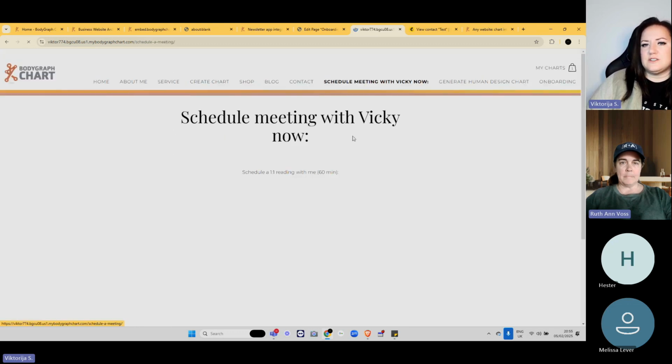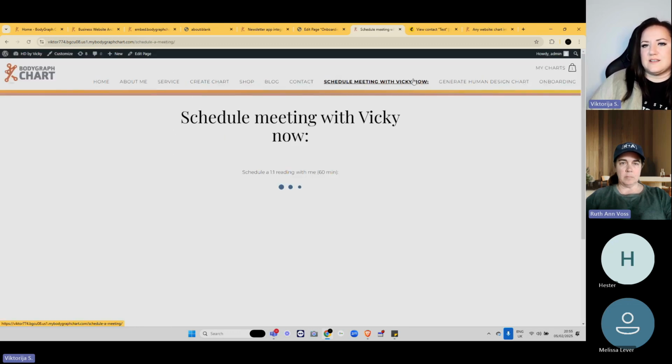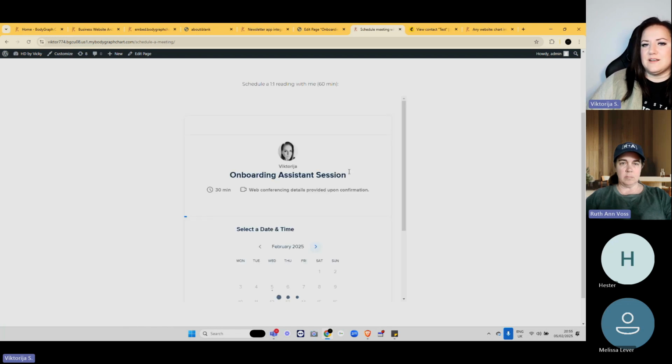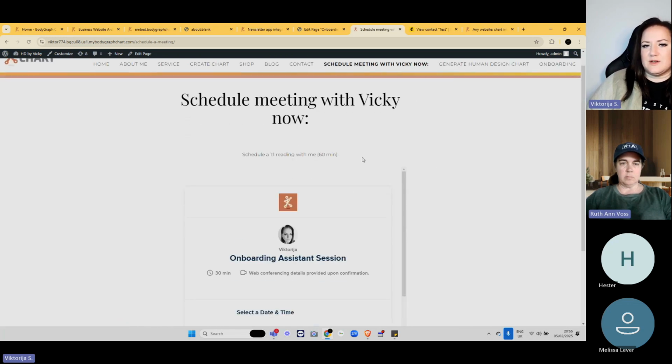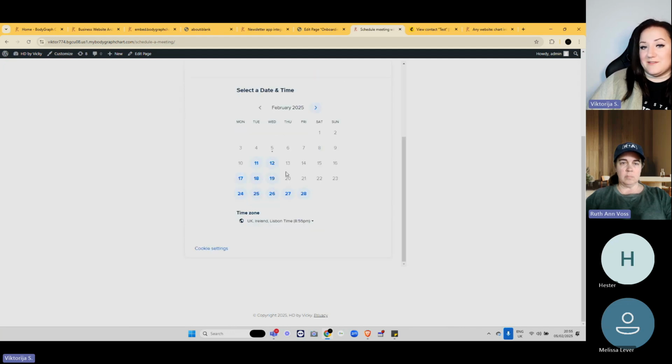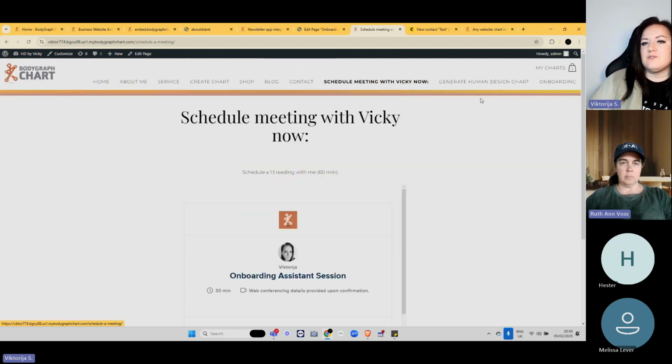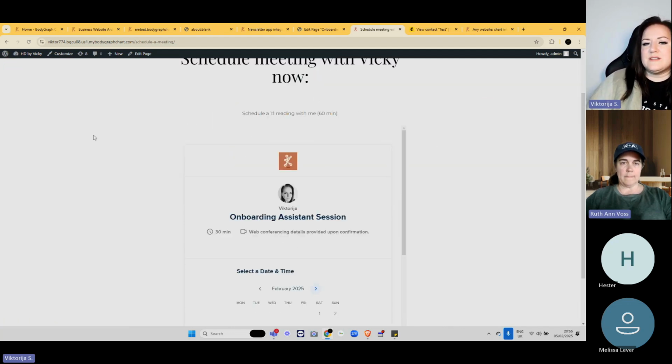Also, you can add additional pages. I added scheduling here, for example, and embedded my Calendly Bodygraph link. It's possible to add pages, but they are pretty limited in the design.